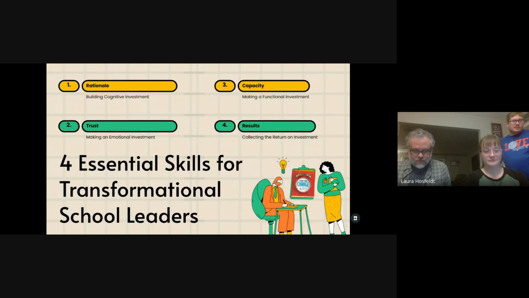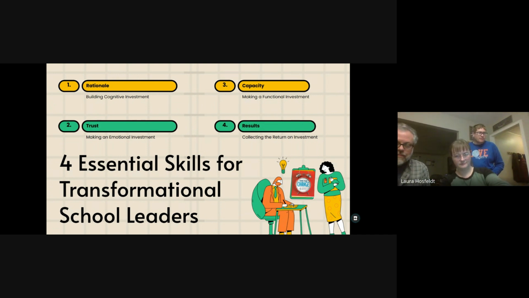So my section is on the 4 skills for transformational school leaders. The first part of that is the rationale. We can discover there that cognitive investment comes from understanding people, what they need to make that change, and seeing how it works for others. For example, when you send staff to a school that is already using that technology, it builds excitement. There's an example of that in the game: "Well, now I can see who helps Samoya with her homework."